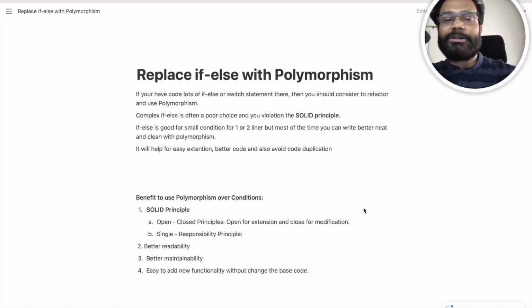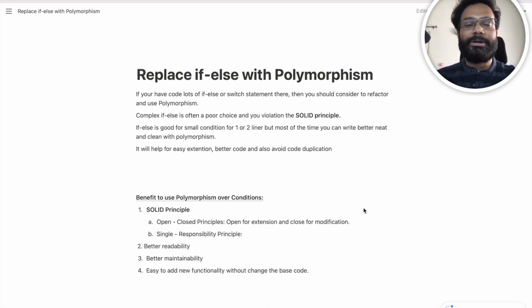In this video, I am going to share my experience that if your code has a lot of ifs, if-else syntaxes or the switch statement, you should think twice, do the refactor and use polymorphism. I felt very good after refactoring my code from if-else to polymorphism. My code now has better readability, is easier to maintain, and follows the SOLID principles, whether the single responsibility or the open-closed principle.